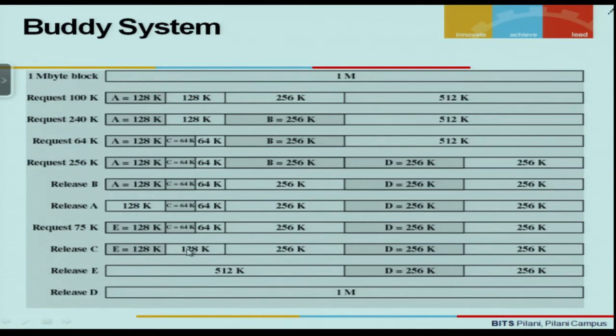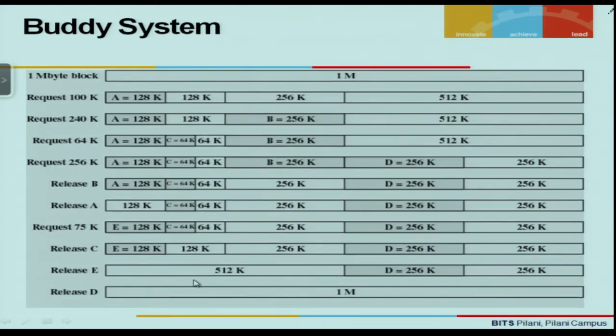So they combine to form a 256K, and this 256K would get combined with the free 256K block, forming a complete 512K block. And eventually when the final process, the D process, gets released, we once again claim the complete memory.